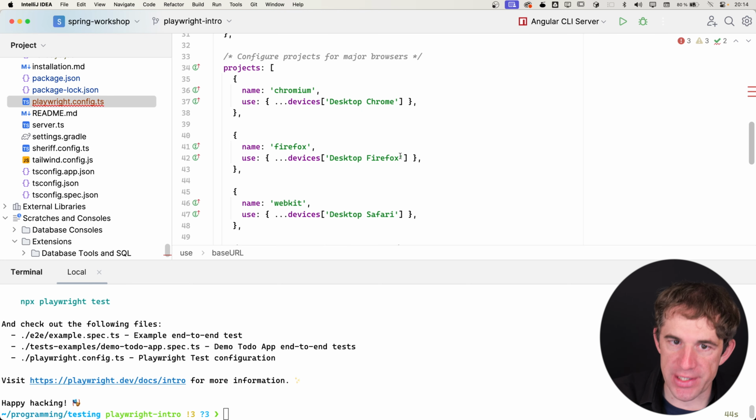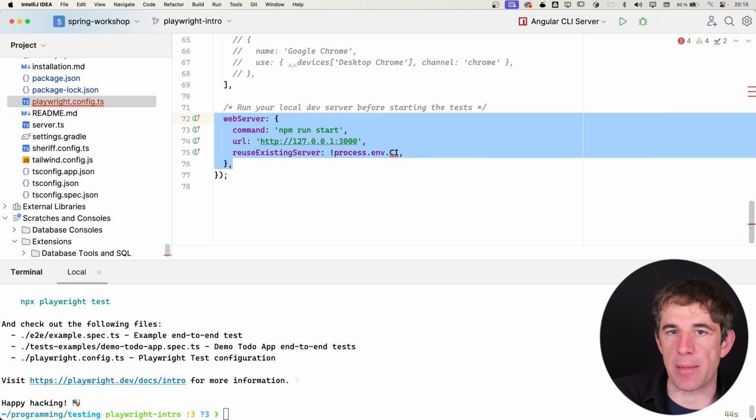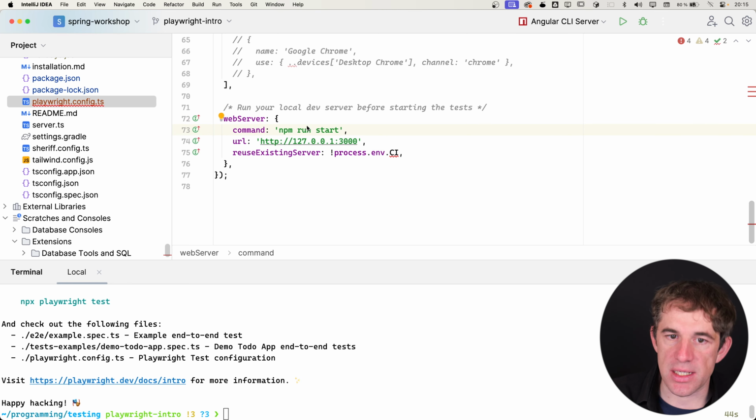Good. And then at the very end, which is something I would also recommend, is that you enable the web server setting. What is this all about? Well, you usually have some kind of application, especially, and this is very important, at development time, where in my case npm run start starts up my application that I want to test, and Playwright can do this for you automatically.